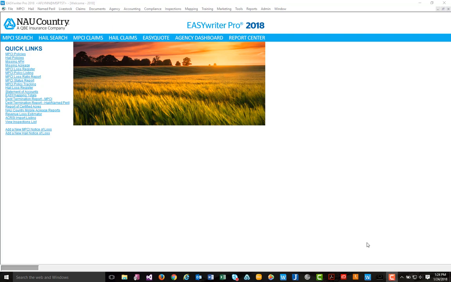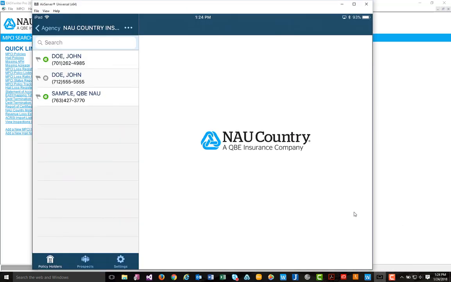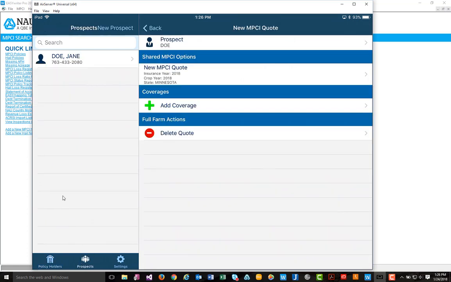To begin, let's go ahead and pull up the app, which you can see here, and we are currently in the policyholder tab where we can see our policyholders. From here we're going to navigate down to our prospects tab and begin building a quote for a prospect.